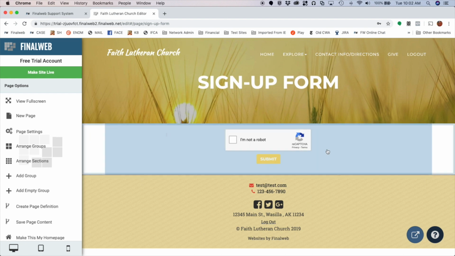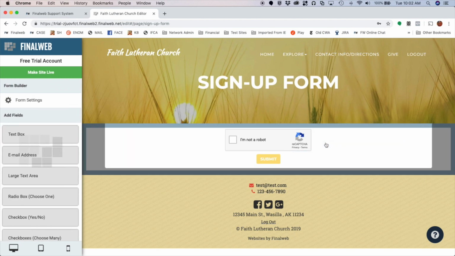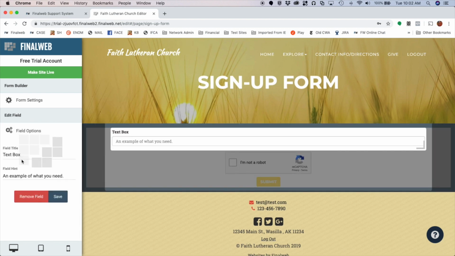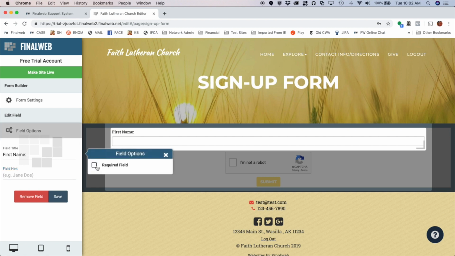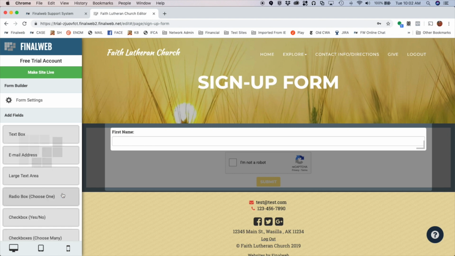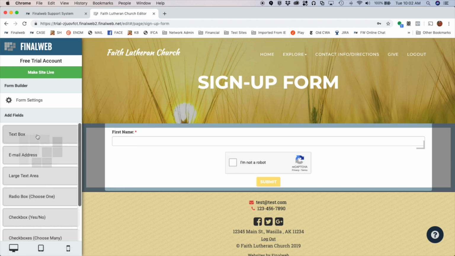But if I want to start adding fields to my form, I can just click on it, and I get a list of fields over here. So we'll go through some of the simple field types. I'm going to add a text box to start, and we'll call this one first name. And then there is an example here, and I don't necessarily need to have an example, so I'm going to clear that out. And for field options, I'm going to say I want this to be a required field. I'll save that, and I'll do it again.